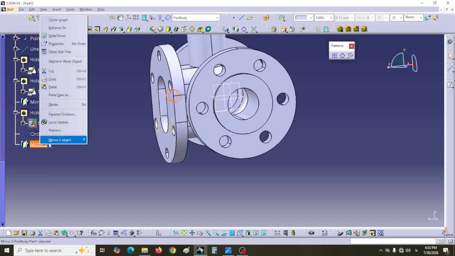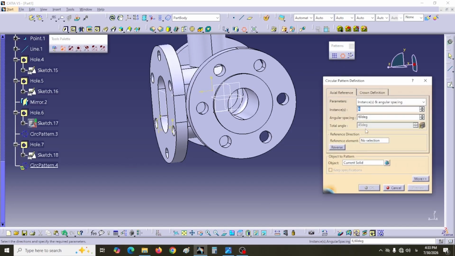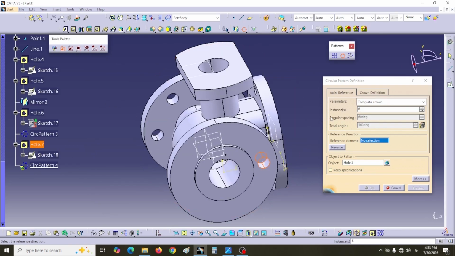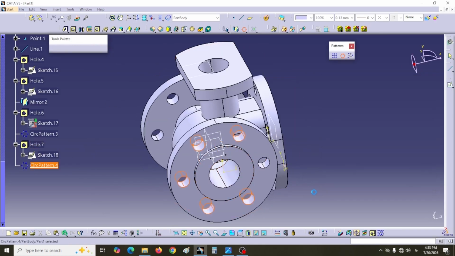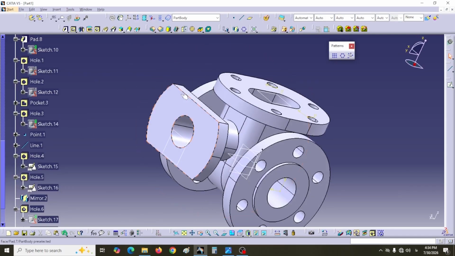Now in the specification tree, I right click on mirror. I explode it. The name mirror is removed and the name hole replaces it. I activate the pattern tool. I set the parameters like before. In the reference elements section, I click on the inner face of the hole. I click OK. The pattern is created. Creating the holes on the last flange is your task.